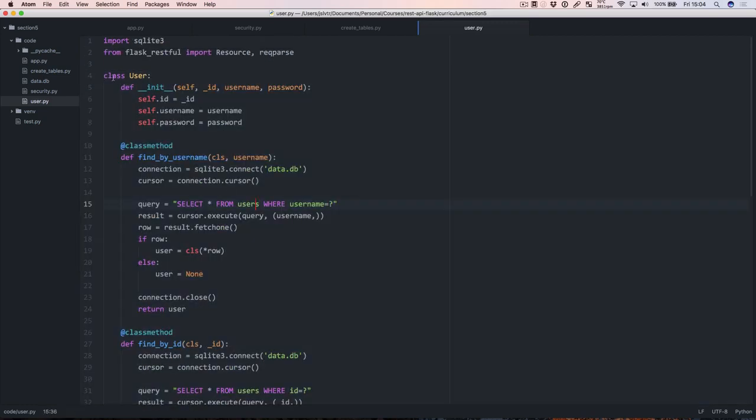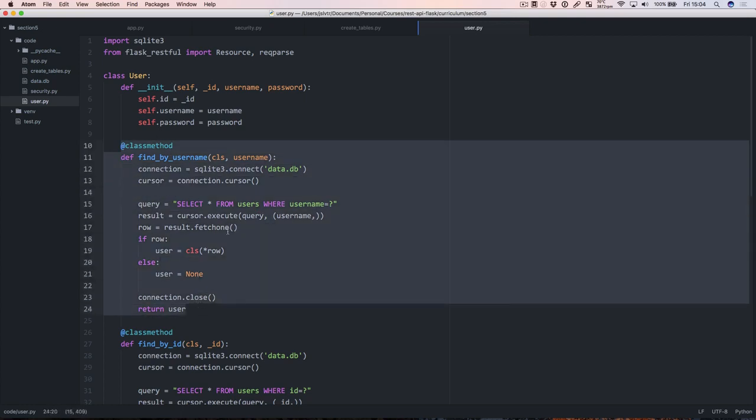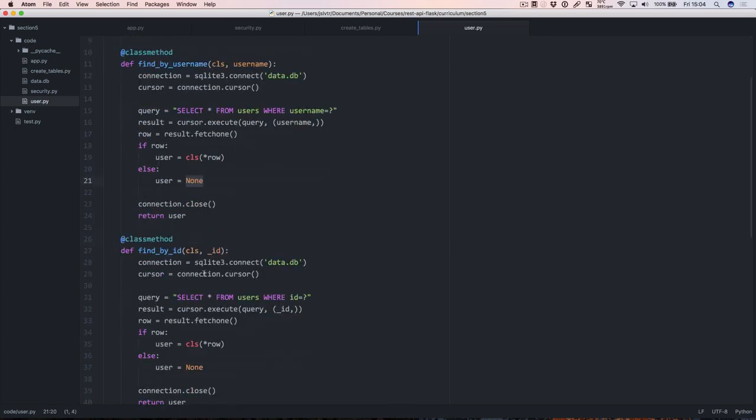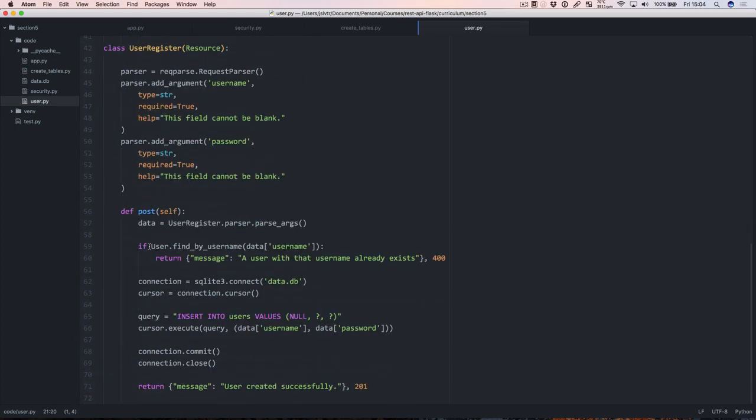So now we have our main user class with its findByUsername and findById methods, and we are using the findByUsername to find a user or give us none. So down here, if user.findByUsername with the data that is being passed in through the JSON request is not none, then that means a user with that username is already in the database because we found one, so we can return this message. You can go ahead and try this in Postman, but believe me, it works. This is exactly what you would expect it to do.